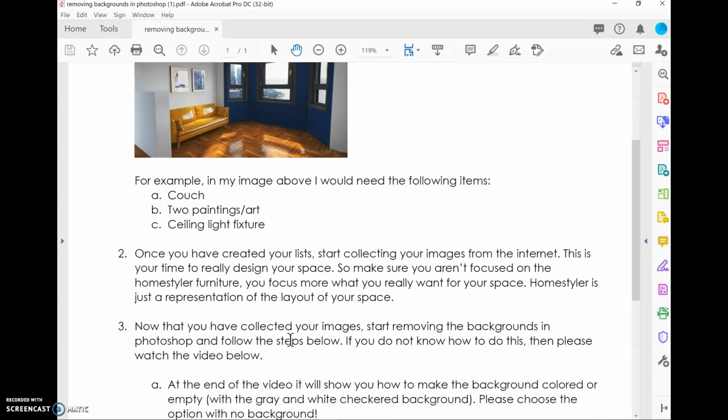Then down here, number 2 says once you've created your list, start collecting images from the internet. So you're gonna go online and let's say I know for sure I want this couch to be like a yellow leather. I'm gonna try to look for a couch that's very similar to that. But do not get hung up on what you put in Homestyler. Homestyler is mostly for what you have done to plan the space as opposed to what you did for the design. Okay, so Homestyler is more for layout, and then our images we're going to collect and do with our next project will be more for how are you designing the space.